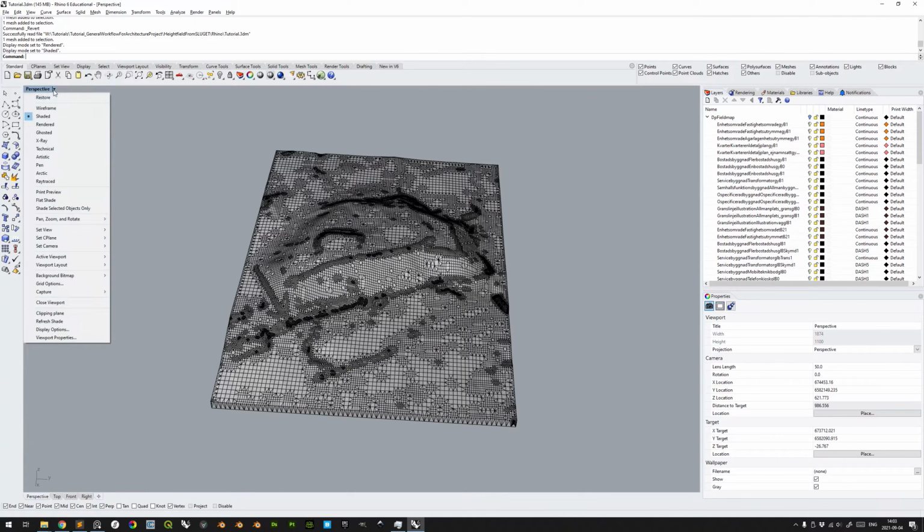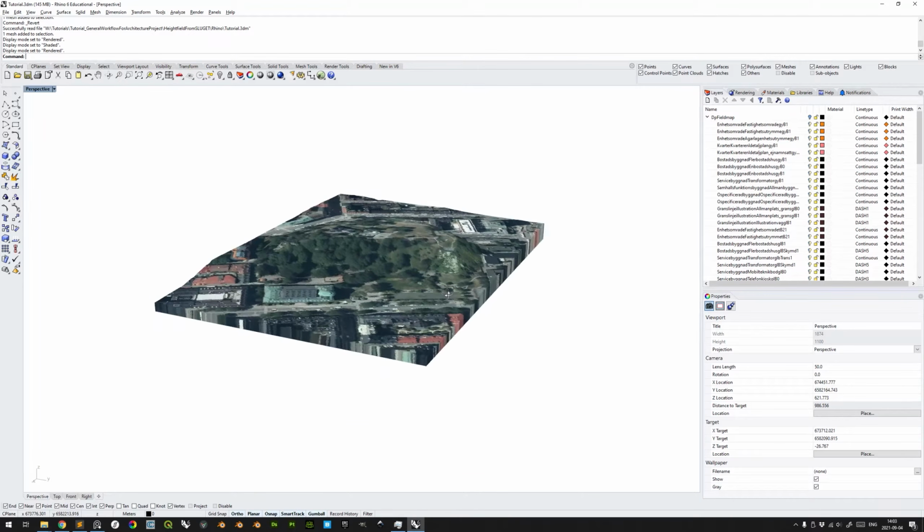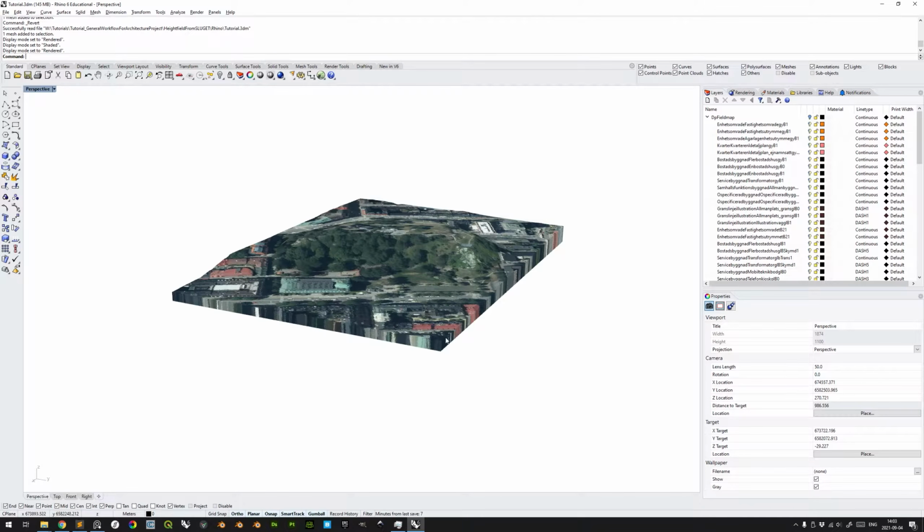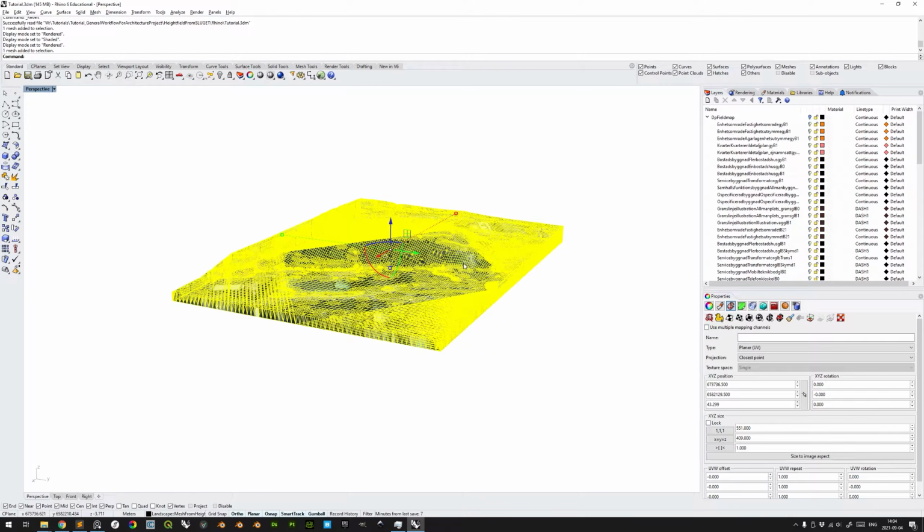Going into rendered view mode, we can see that the orthophoto texture of this landscape model extends also on the sides, yielding a not very pleasing look. We can fix this by selecting the mesh.